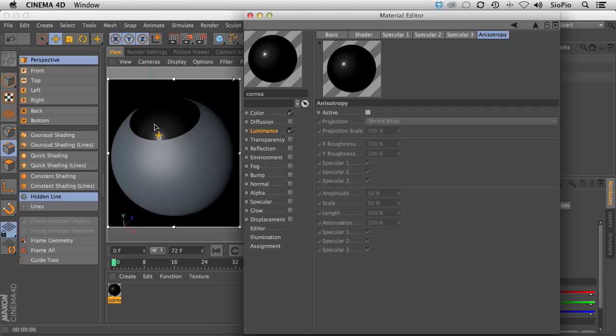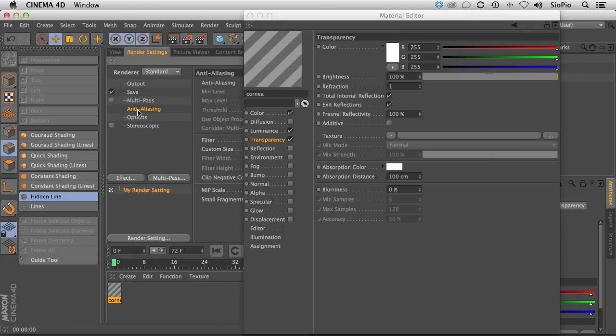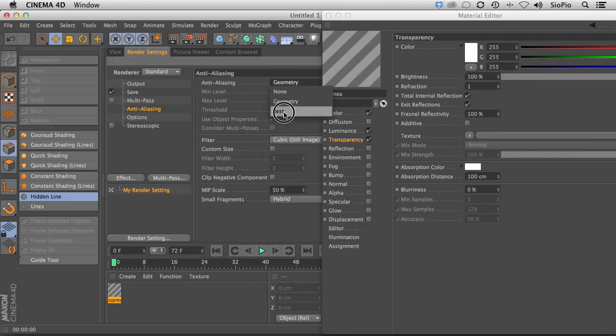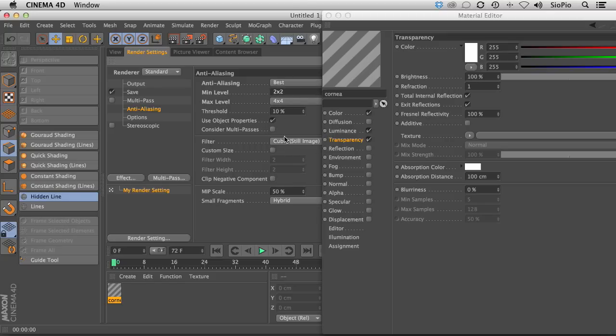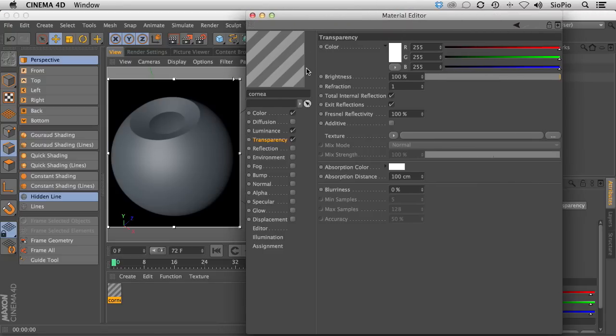The next thing we want to do is transparency. Now, this gets a little tricky because when you turn transparency on, everything disappears completely. And in the standard renderer, the anti-aliasing through transparency looks really messy. So if I go into render settings, anti-aliasing, I can change this from geometry to best, and I can even bump up the samples a little bit. And you can try all these different settings and see which one works best for you. So that cleans up the anti-aliasing a little bit. Again, there is a clear sphere right here that we're not seeing right now because it is 100% transparent. You'll notice even our luminance, our little specular, has disappeared when that's turned on.